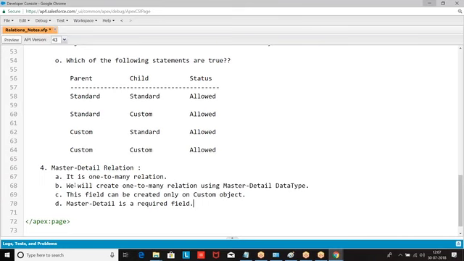Now, if already there are 1000 records in the object, on that object, if I create a master detail, what will happen? The existing 1000 records will not have any value for this field. Already in the table, 1000 records are there.